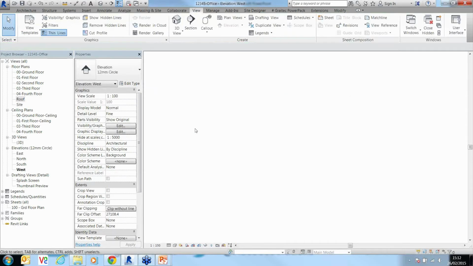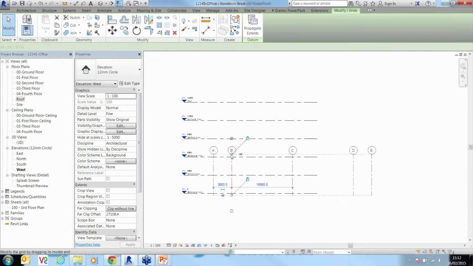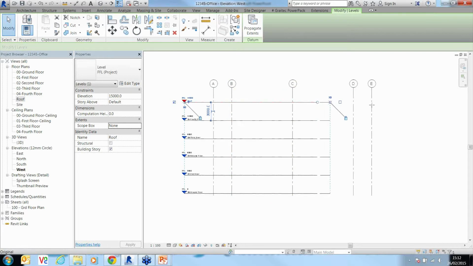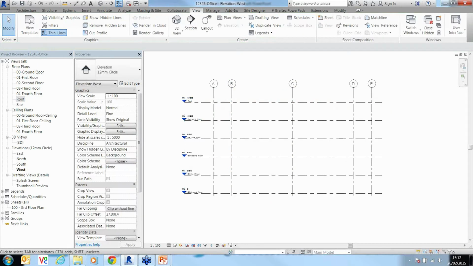Okay. If I go to the west, just have to do the same again, because Revit doesn't know how I want these to show, so I'm just going to drag these up, just like so, and then drag my level lines across. So what I've actually done, I've created a ground floor, the 1st, 2nd, 3rd, and 4th floor, and a roof plan, which now makes it easy for me to start populating the views.